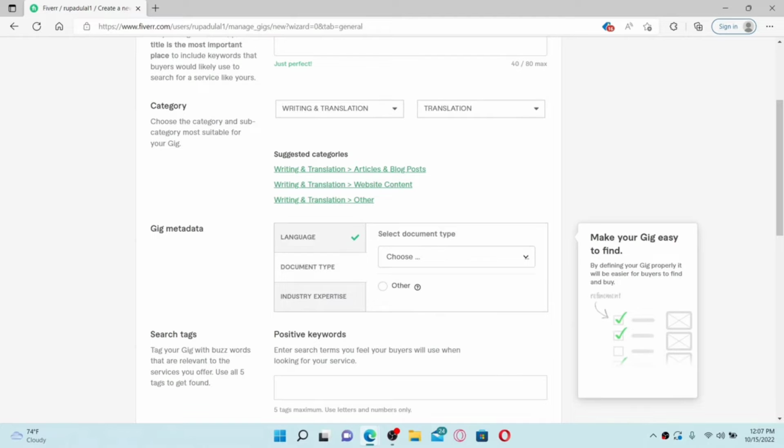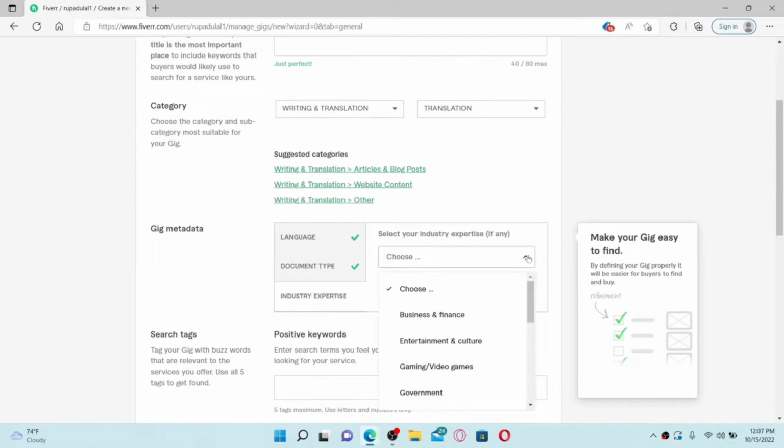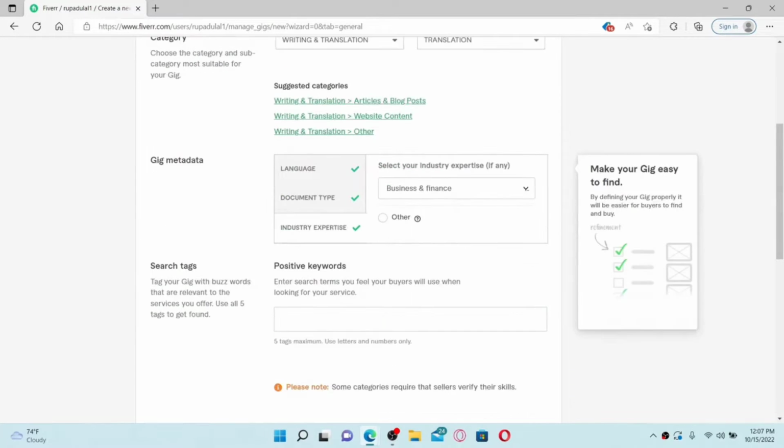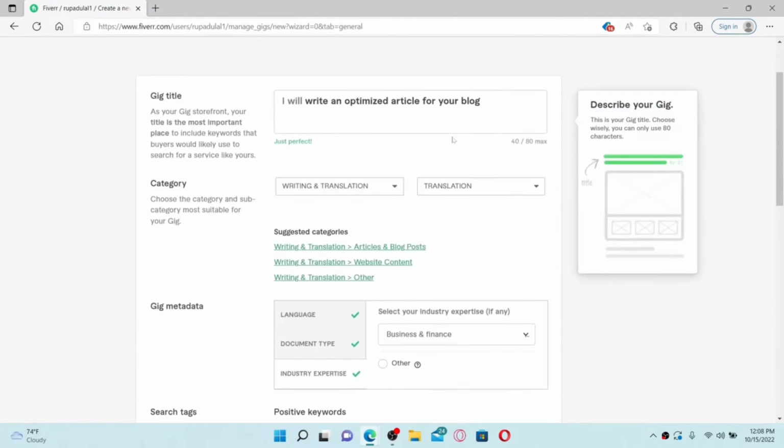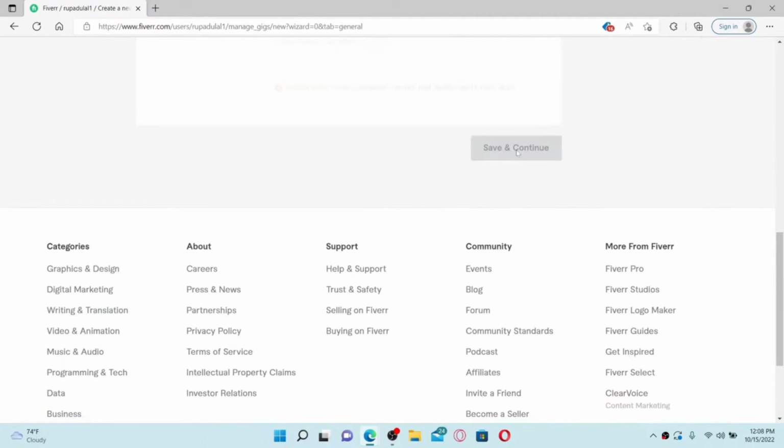You can also provide all the necessary information. For example, you can choose your document type from the options, select your industry expertise, if any, and in the search tags option, go ahead and add 1 to 5 words or phrases that best describe your gig. After you are done filling in all of the information on this page, click on Save and Continue.